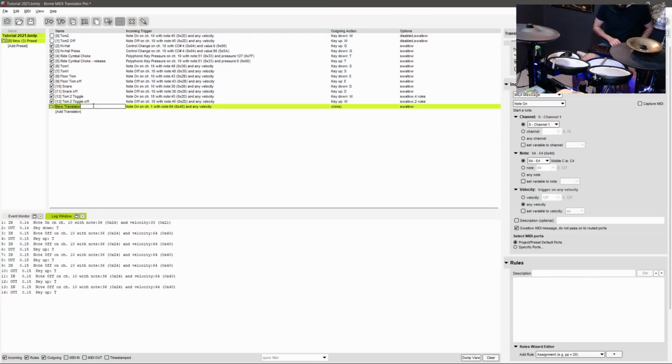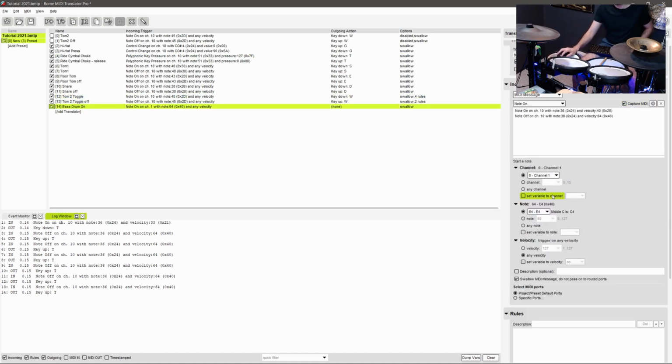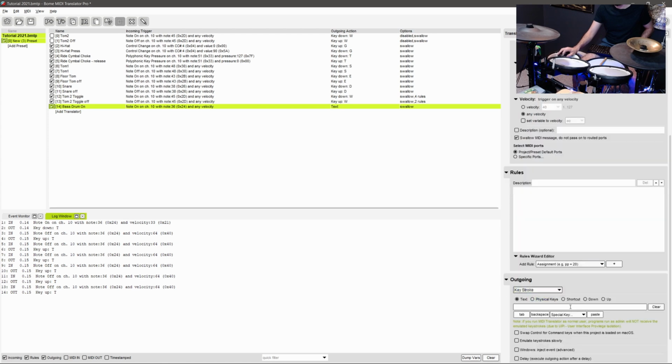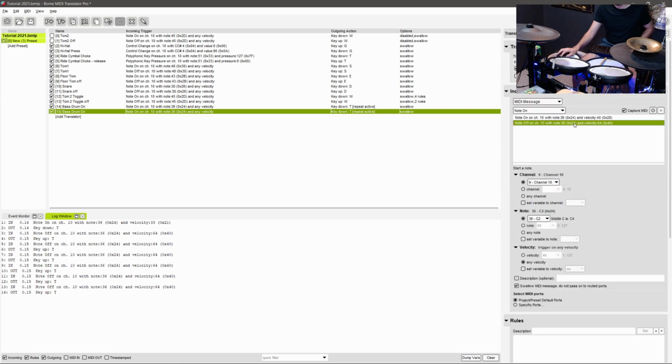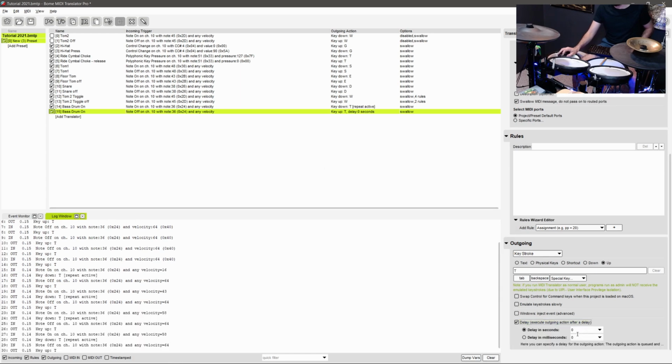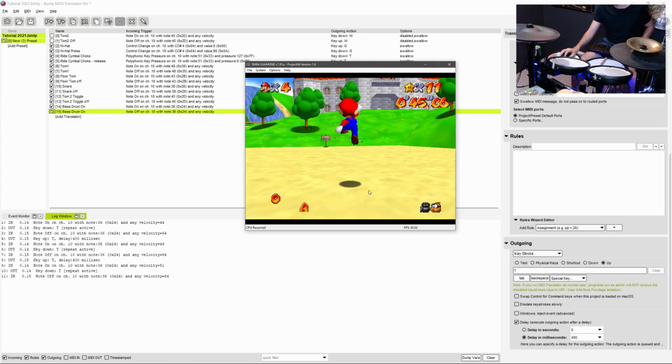Now I'm going to show you how to set up a delayed translation. This is helpful for when you want to press buttons for a little bit longer. For example, in Super Mario 64, if you press the A button for a longer time, Mario jumps higher. So we're going to set up a note on, note off translation for the bass drum, similarly to our first translations. And for the bass drum off translation, we're going to add a 400 millisecond delay. This makes it to where the jump button is held for 400 milliseconds, making Mario's jump higher.